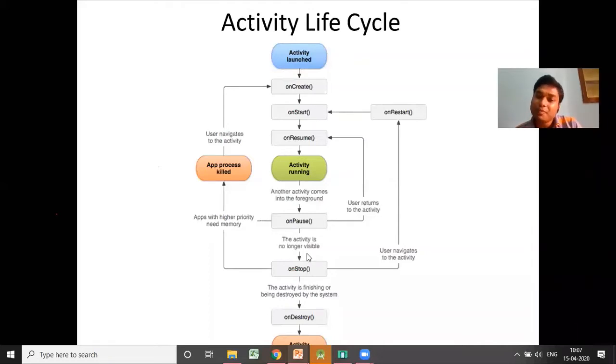Now if you want to play the game again, what happens? It will not be destroyed, it will go to the background. You will bring that activity into the foreground. That means it will again go to the restart phase, then the start phase, then the resume phase. Clear? Again it goes to the start phase and resume phase.